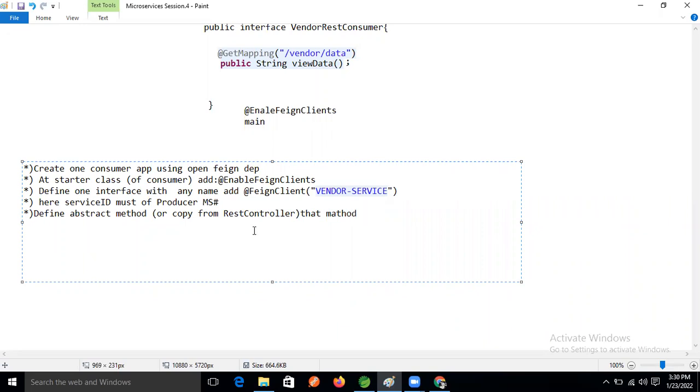That method's return type and parameter, and the HTTP method and path must be the same. Clear? Yes, Ravi. Any confusion? No, Ravi. Okay.